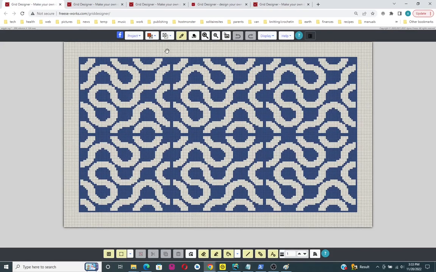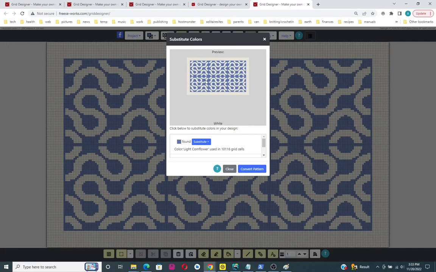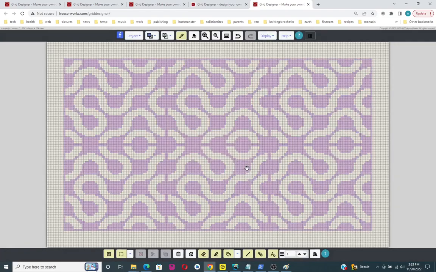I picked a slightly different color of blue, it looks like. And if you want to change your colors, you can go in here and say substitute colors. And this is really nice because you can just play with things. You can say, what would it look like in yellow? What would it look like in green? What would it look like in brown or something like that? Violet, that could be really pretty. And then you say convert pattern and you have your pattern like that.